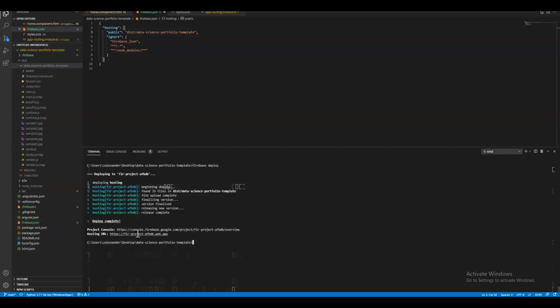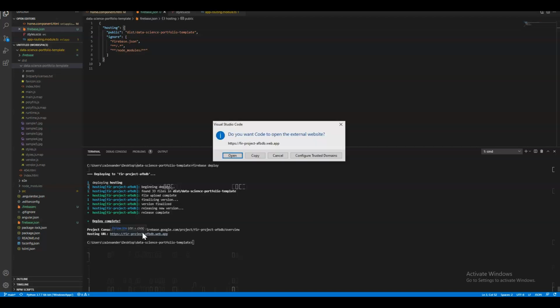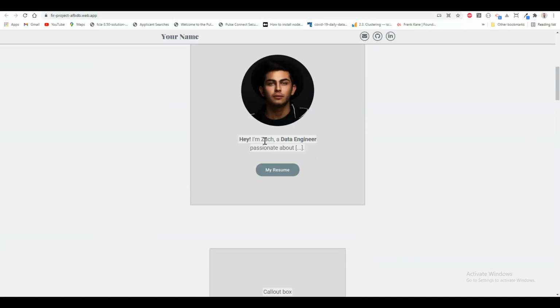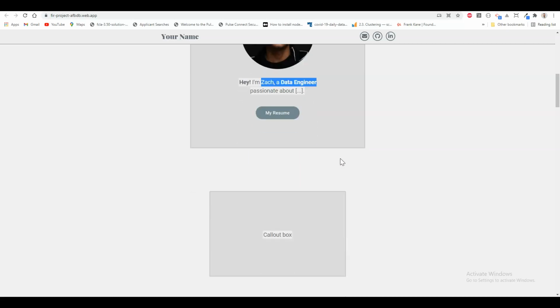All right, so that was very quick. We're actually going to follow this now. The hosting URL is there. We're going to open this on our web page, and there you go. So this is actually deployed to the internet. It has all the information. It has some of our changes that we've already made to it.